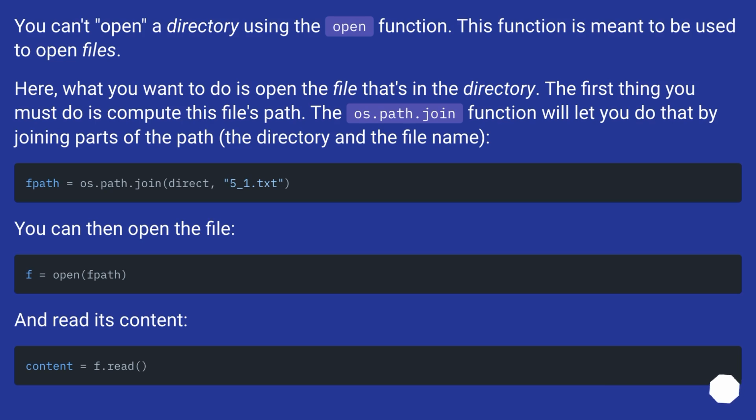You can't open a directory using the open function. This function is meant to be used to open files. Here, what you want to do is open the file that's in the directory. The first thing you must do is compute this file's path.